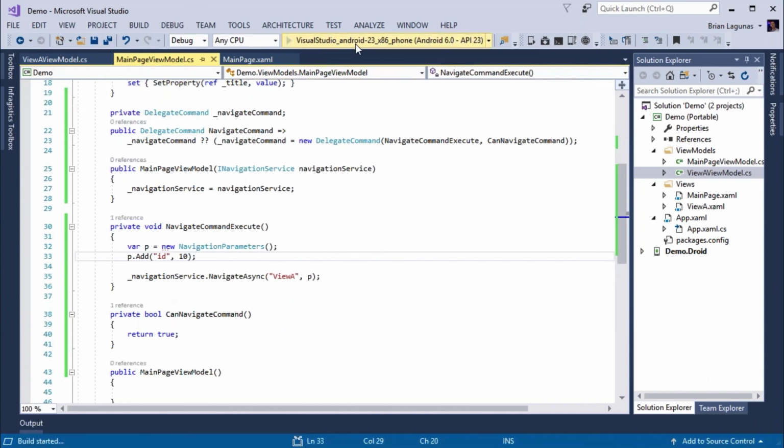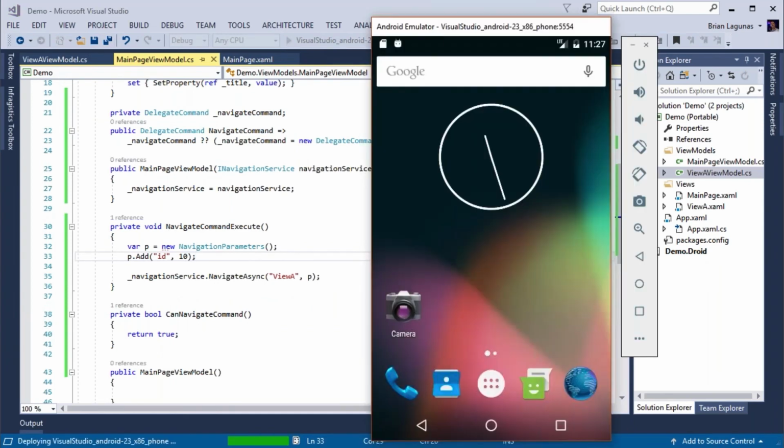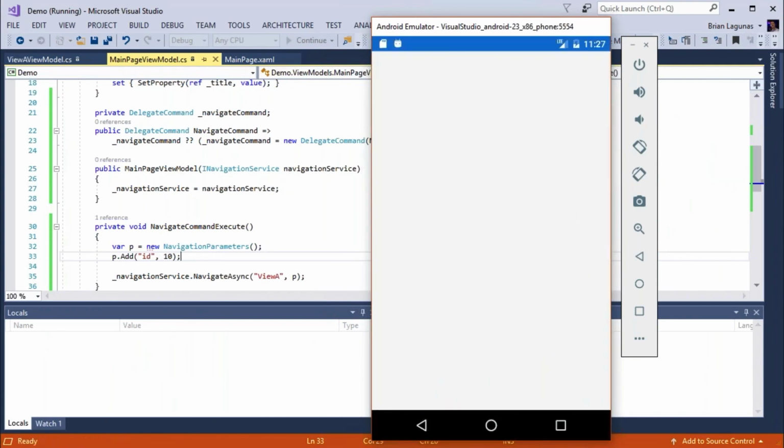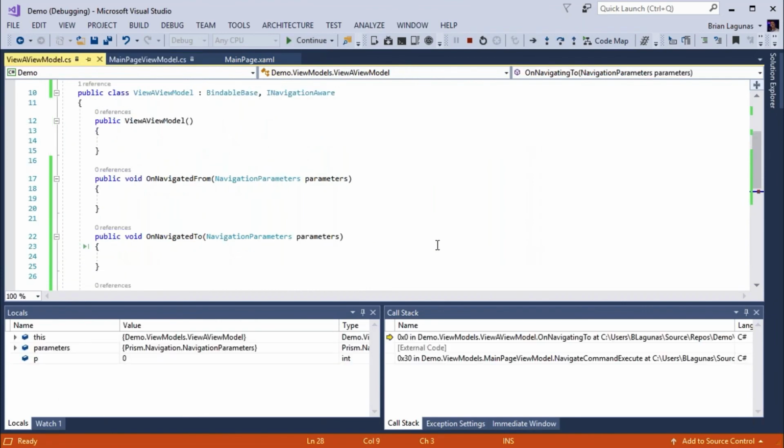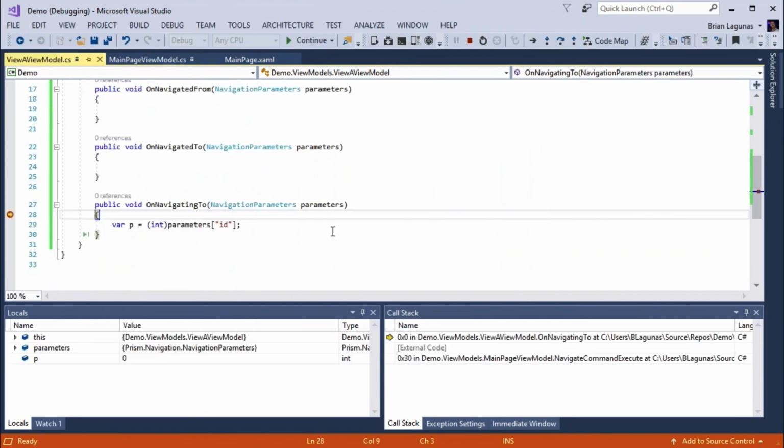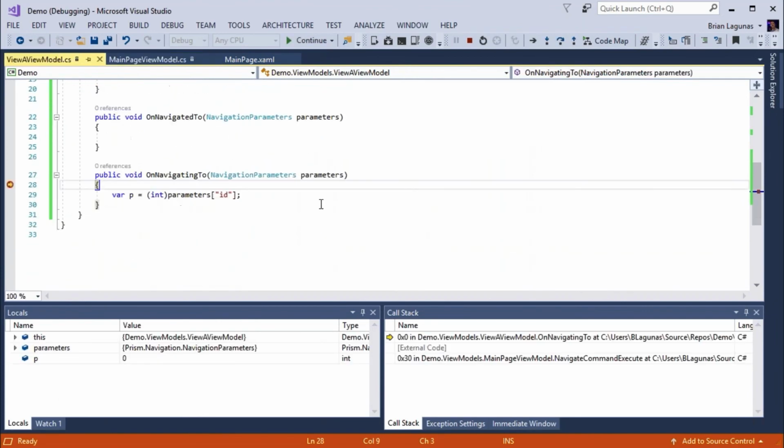Question about that, Brian. Can you pass over full objects, or do they have to just be value types that are serializable? You can pass full objects if you want, although I will caution you not to do that if you have a client server type app. I would always suggest getting the correct current state from the server. But if it's just simple data like this, yeah, totally, you can pass an object, no problem.